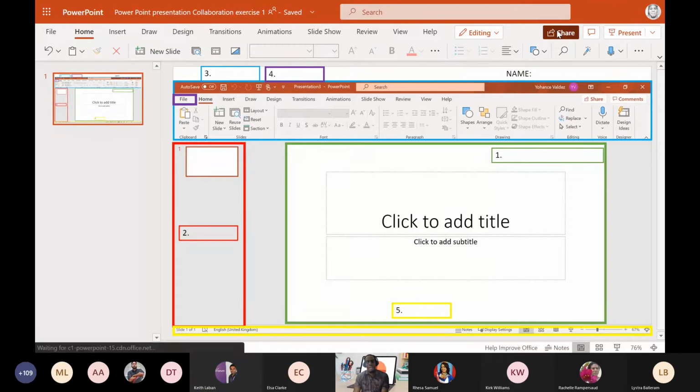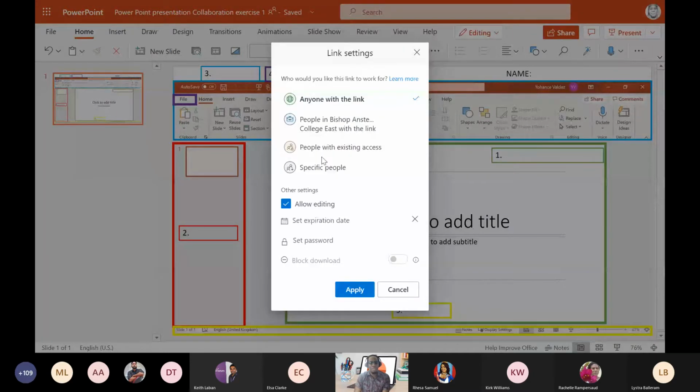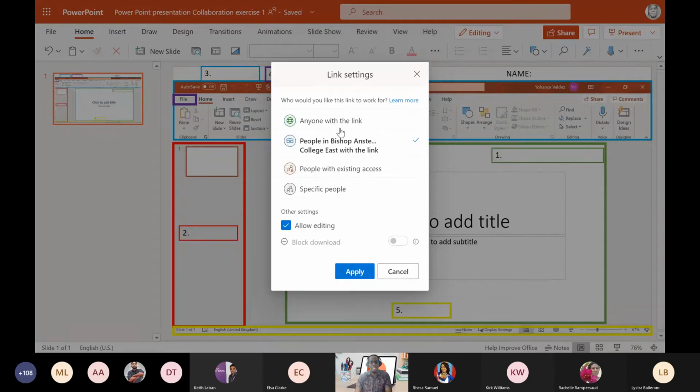Okay, so I'm going to share this collaborative document by clicking on share, and my share menu comes up. I have some settings for the link that I'm going to share. I could choose to share this with anyone with this link. This means that people inside and outside of BATC can access this document. If I choose to share it with people in Bishop Anstey Trinity College East with the link, it means that you will be required to log in with your school email and password to see this document.